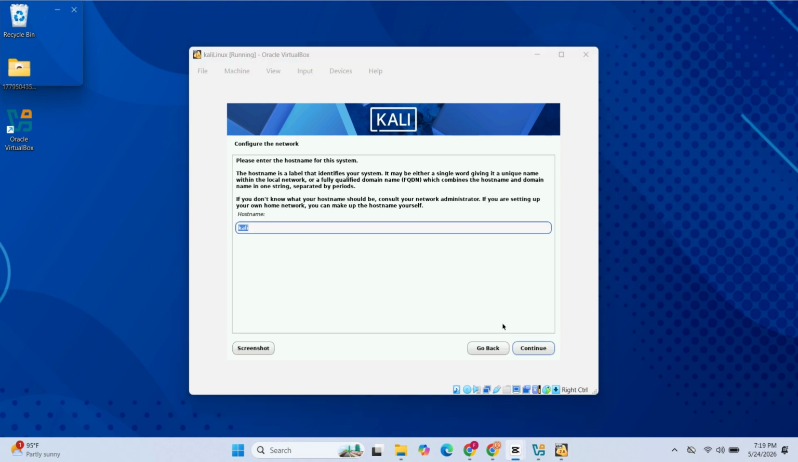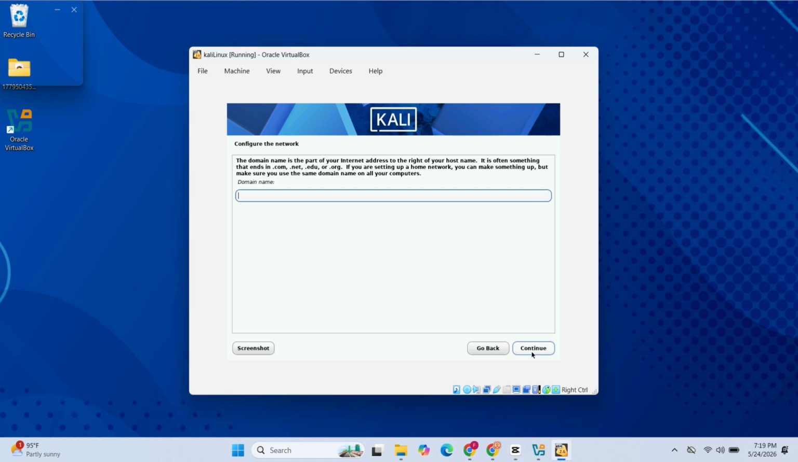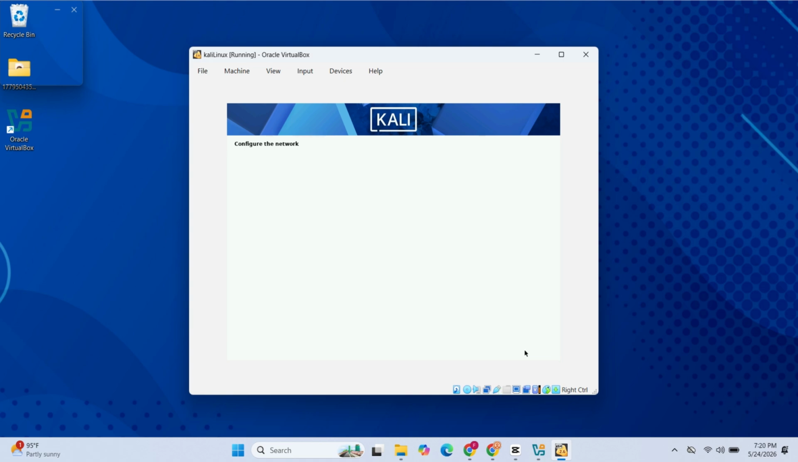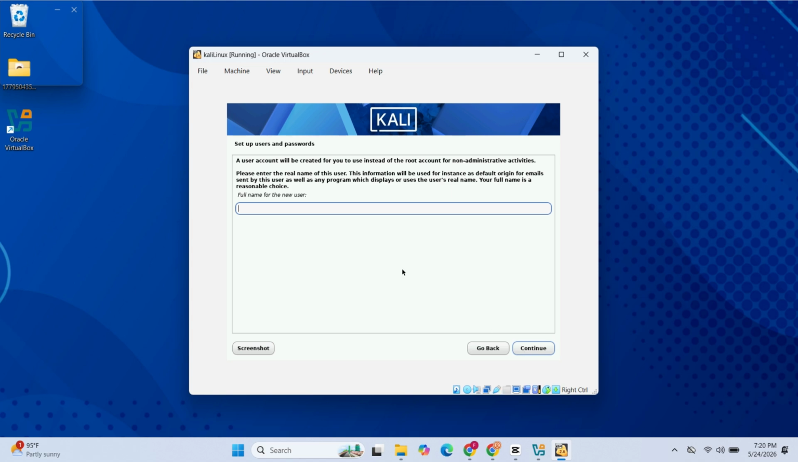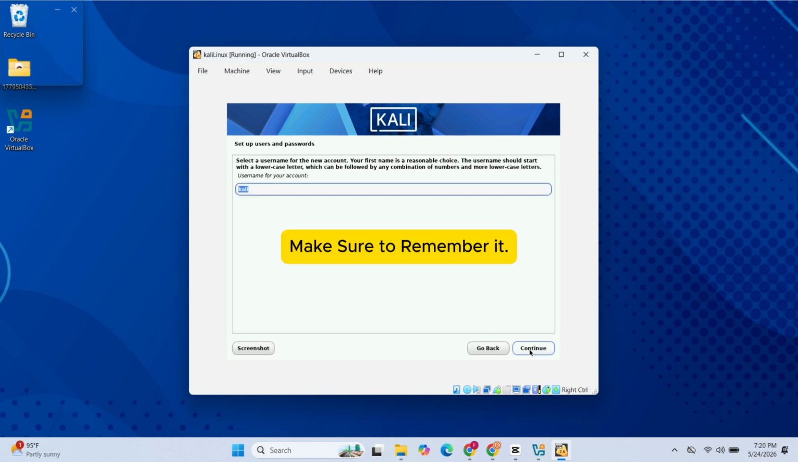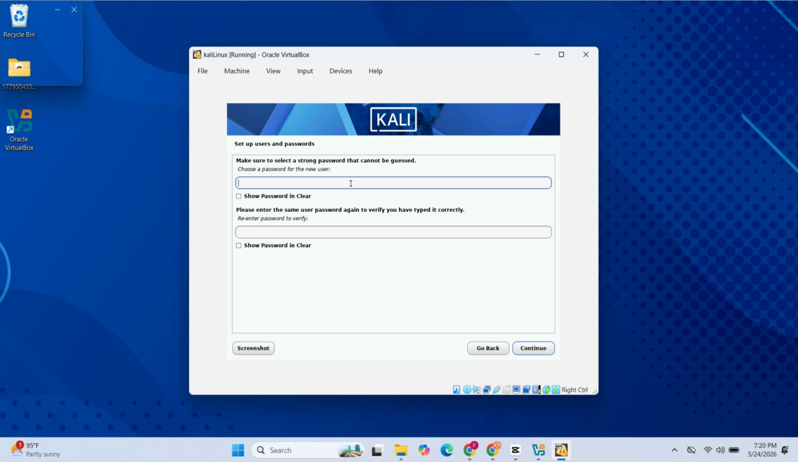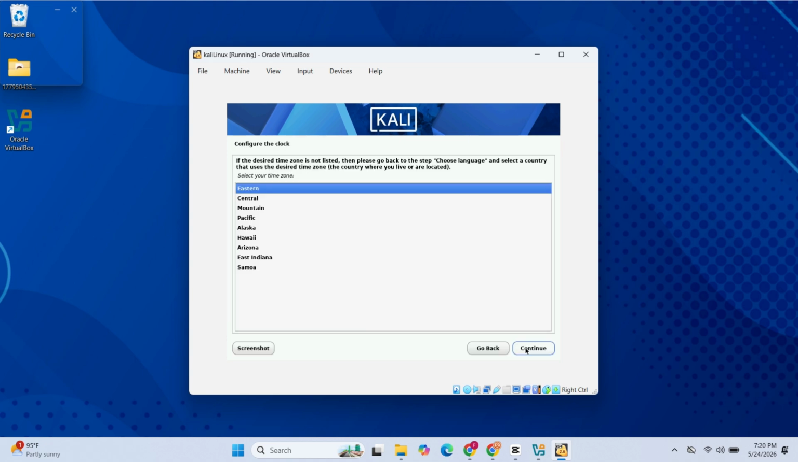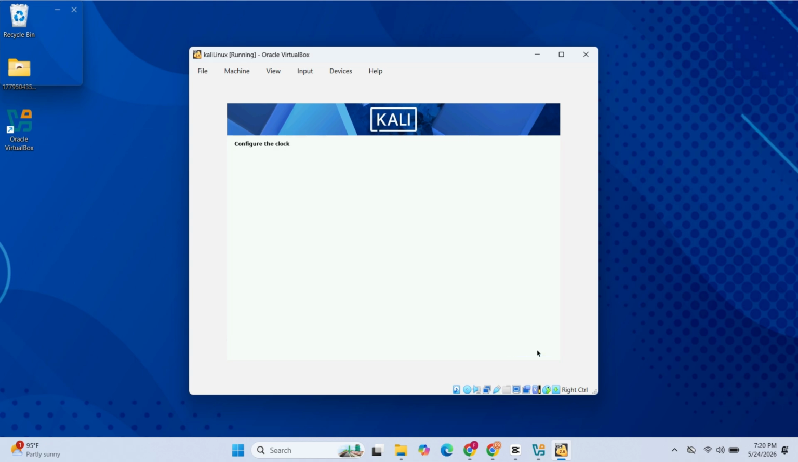Here, enter a host name for your virtual machine. This can be anything you want. For example, you can name it Kali PC. If the installer asks for a domain name, simply leave it blank and continue. Now, it's time to create your user account. Enter your full name, choose a username, and then create a strong password. Make sure to remember this username and password because you will need it every time you log into Kali Linux. After that, select your time zone.